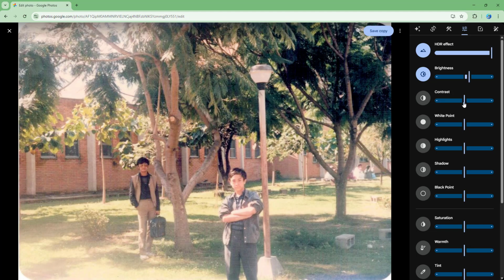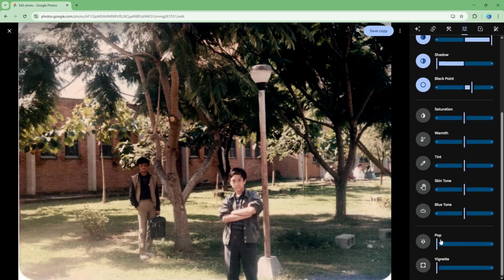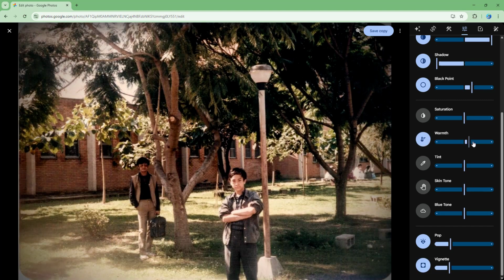Let me just change the brightness, change the contrast right here, change the white points as well, the highlights just like this, the shadows, and then you can see that I got a certain look. Let me just go ahead and change the pop as well, and then maybe add a bit of a vignette, change the warmth a bit, change the skin tone as well, and so forth. So you can see that I got a particular look to it.